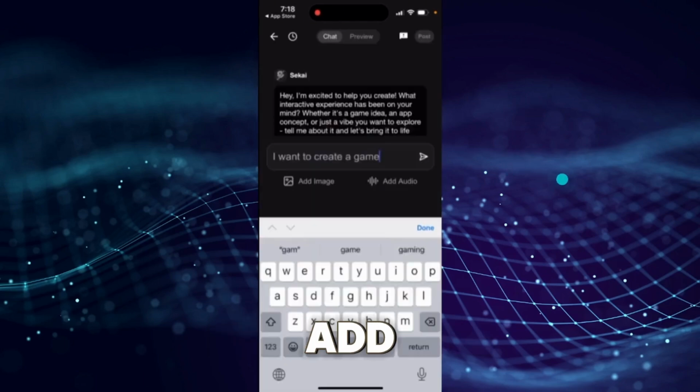You can also add things like images, sound, or extra details, or even talk to the AI to improve your game. Once it's ready, you can preview it, publish it, and share it with others, just like posting on social media. That's basically it. Play, create, remix, and share, all inside Sekai.